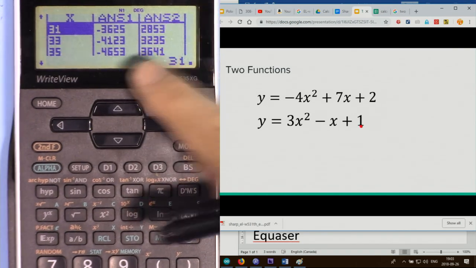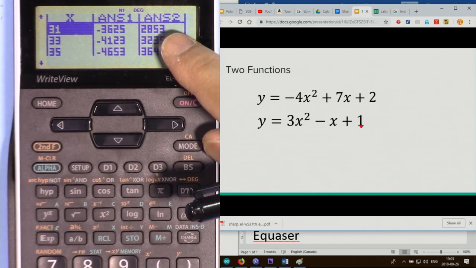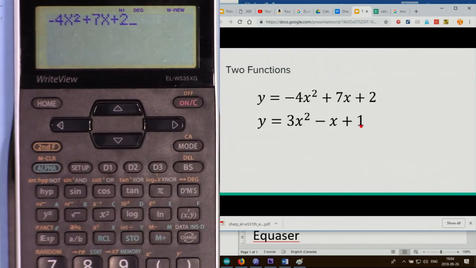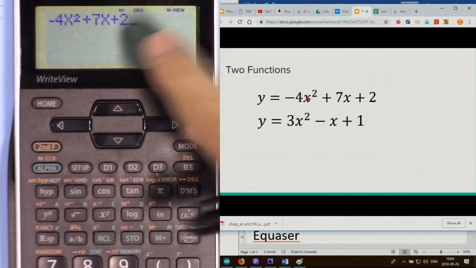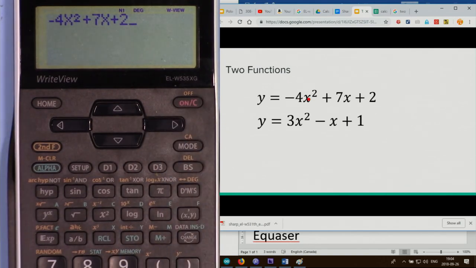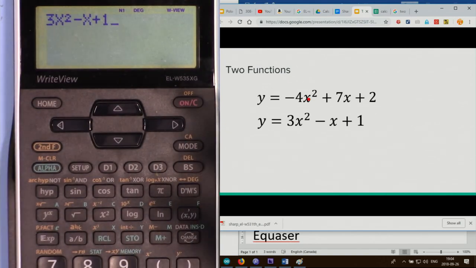To change your function or enter different values, just press clear. It will show the first function. If you are happy with it, or if you want to just change it, go left and right with arrow and change it. If not, I'm happy with this. I'm just changing the bounds or the value. So this is the same. You can change it and enter.